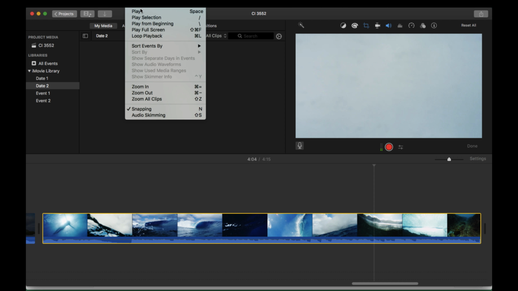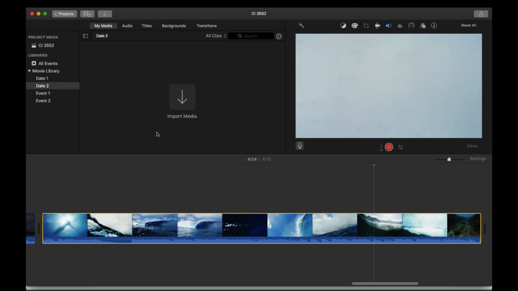Come up to the View menu and check Audio Skimming. This allows you to preview your sound as you move your mouse over the footage.